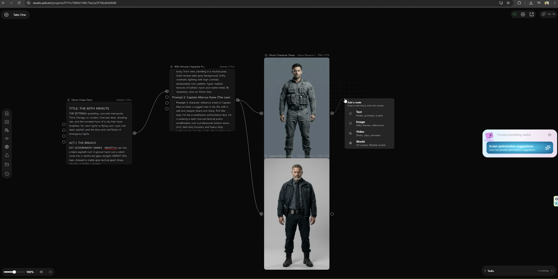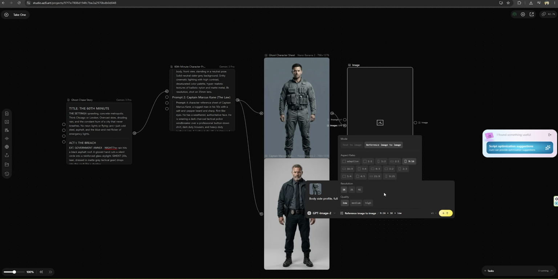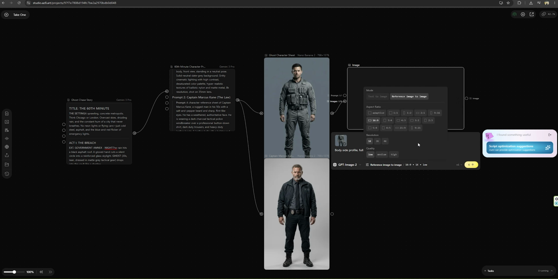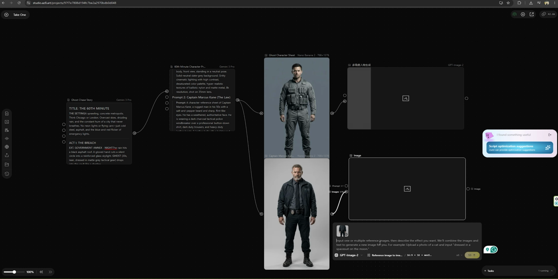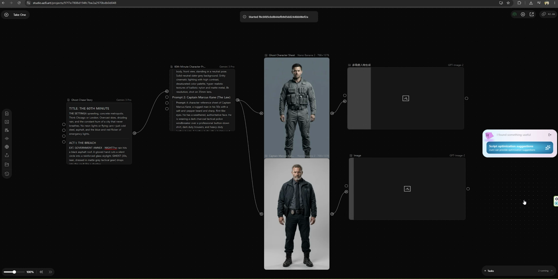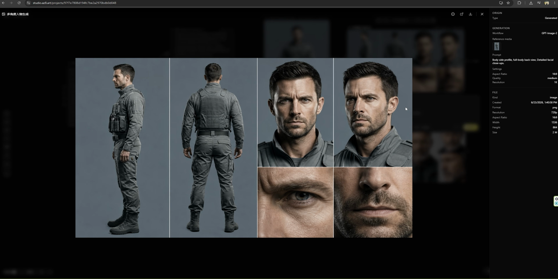Now I'm going to add another image node to this image because I'm going to need some detailed images like body side profile, full body back view, and detailed facial close-ups. When we have these details about our characters, it's going to help us to maintain character consistency throughout the videos. And I'm going to do the same for the second character. Okay, these are the detailed character reference images I got, and these look perfect.